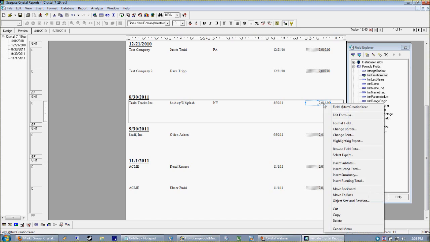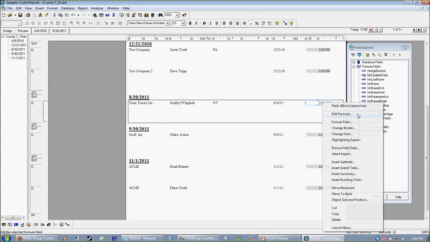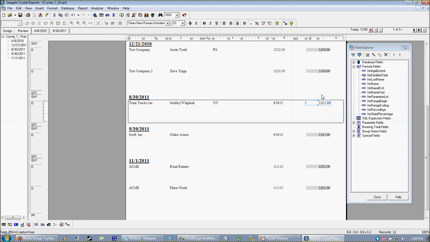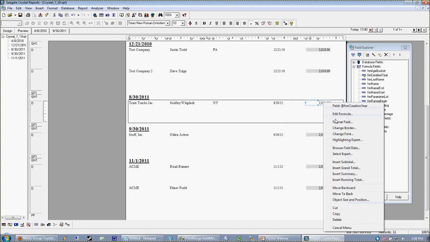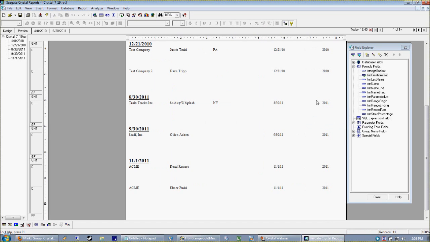I'm going to format the numerical formatting here. You see it thinks it's a numerical value. So I'm going to go ahead and go to format field. And I don't want a 1,000 separator, so I just select that. Okay, so that's grabbing the year of my create on date.